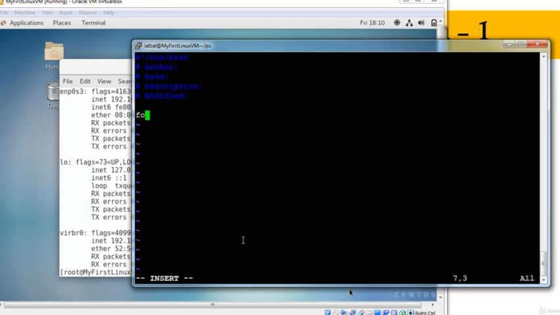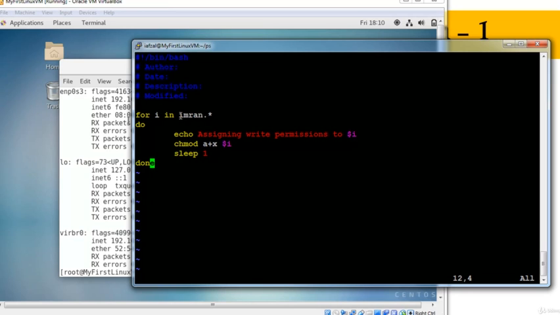Okay, so now for I in Imran*, do echo assigning write permissions to $I, then execute this to $I and sleep 1, so it will do one at a time, and done. Okay, so basically what it's going to do is look for all the files that have imran.asterisk, and then it's going to do echo assigning write permission to all those files, and then it's going to actually assign those permissions one by one.